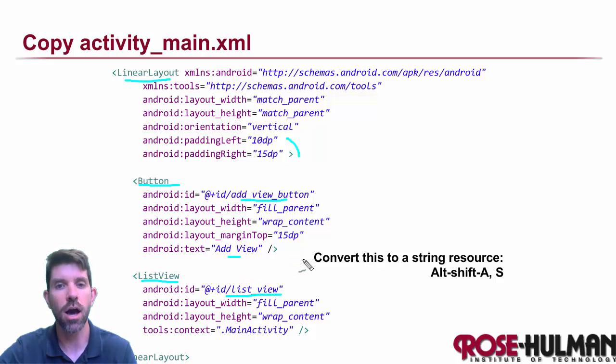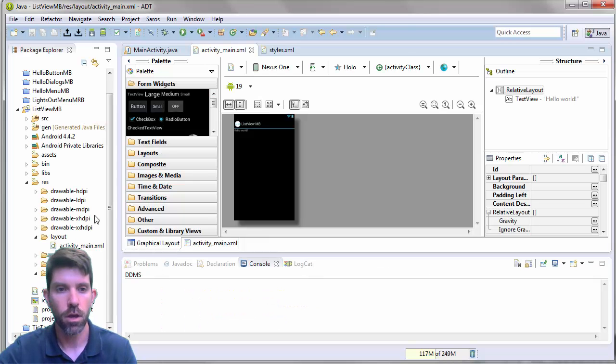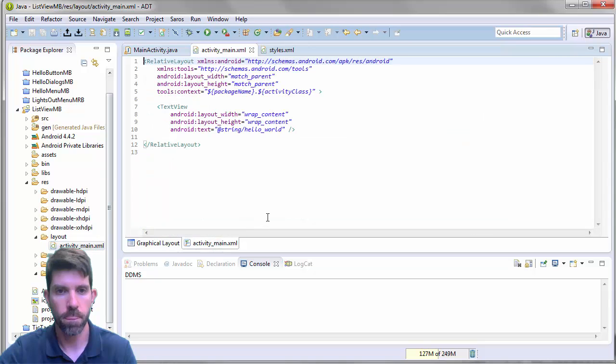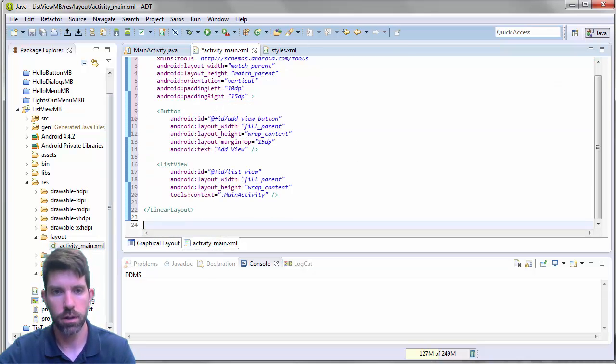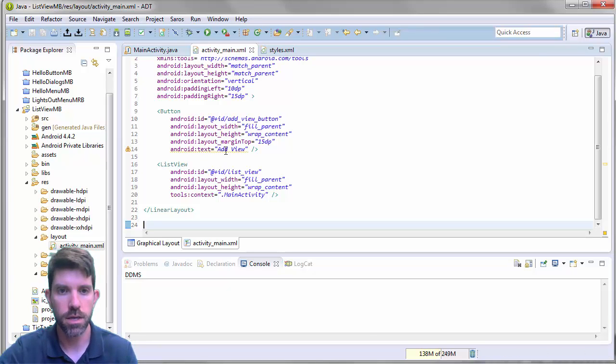We're going to go ahead and just copy this in, and then we'll actually convert this guy to a string resource, so we don't have to be copying in a bunch of strings also. All right, so doing that. In activity main, grab this guy on my clipboard, dump it in, save it.